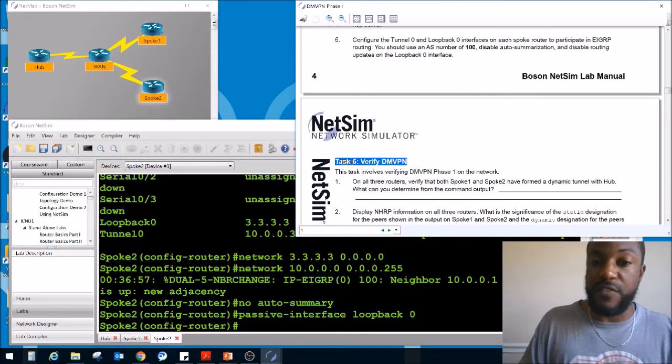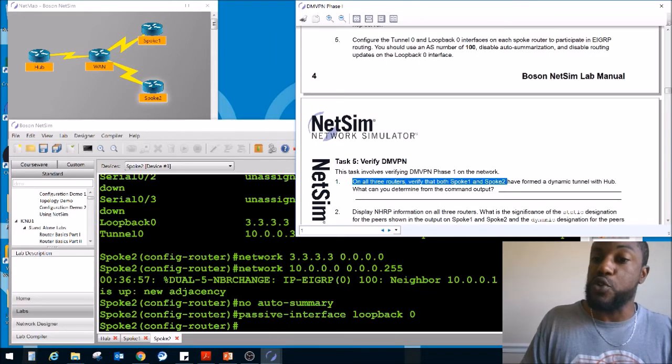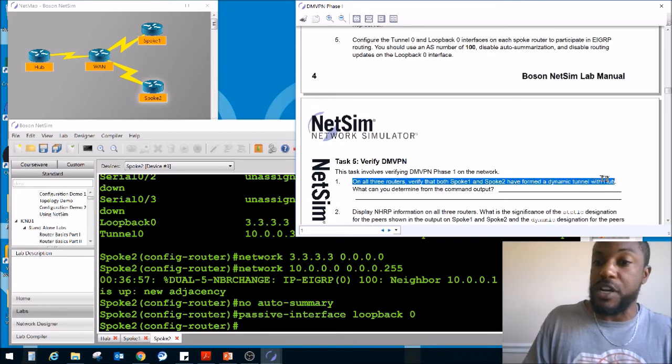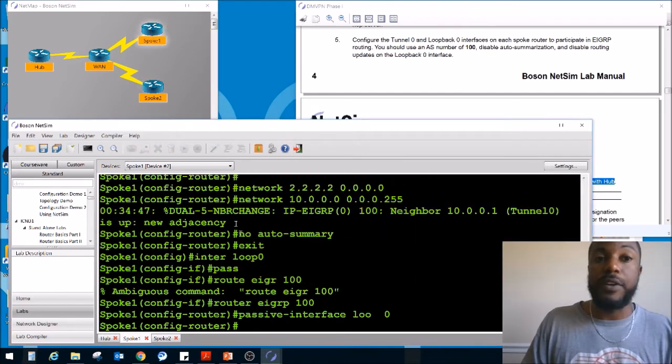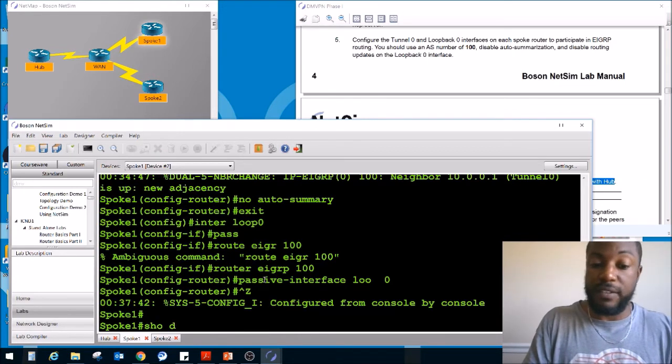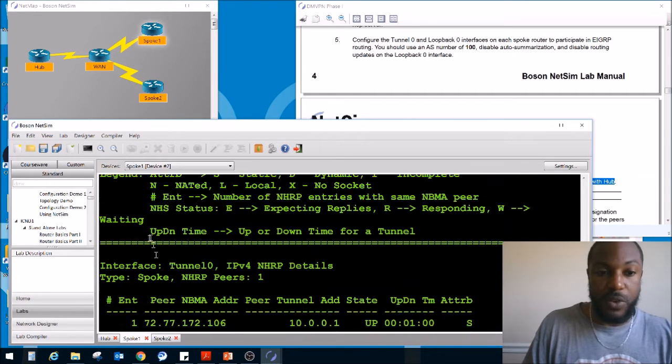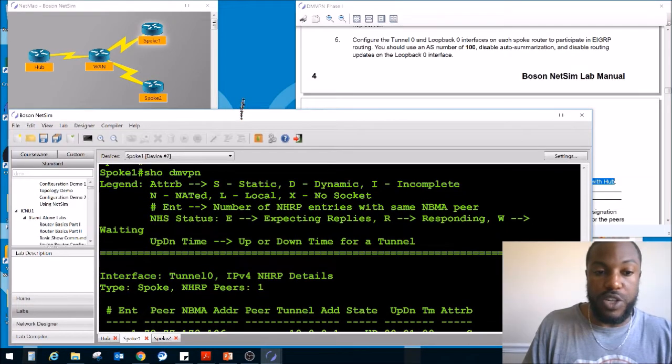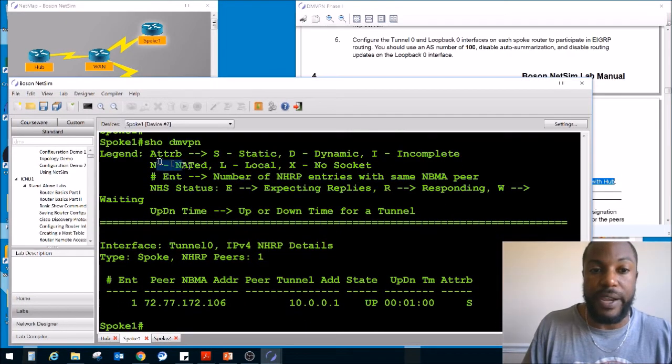Now task 5 says to verify DMVPN. On all 3 routers, we need to verify that both spoke 1 and spoke 2 have formed a dynamic tunnel with the hub. How do we do that? On spoke 1, we do show dmvpn. It's as simple as that. Okay, so now we do show dmvpn, and if you notice here, here's the legend right here.